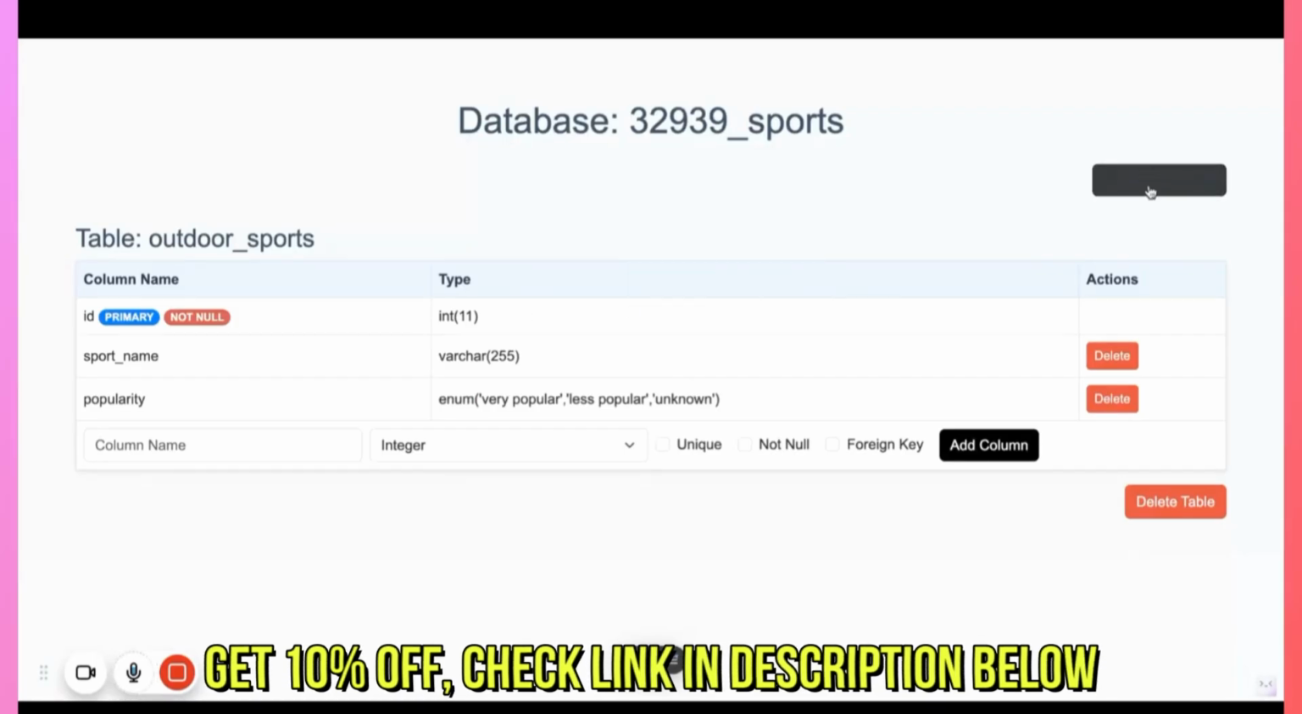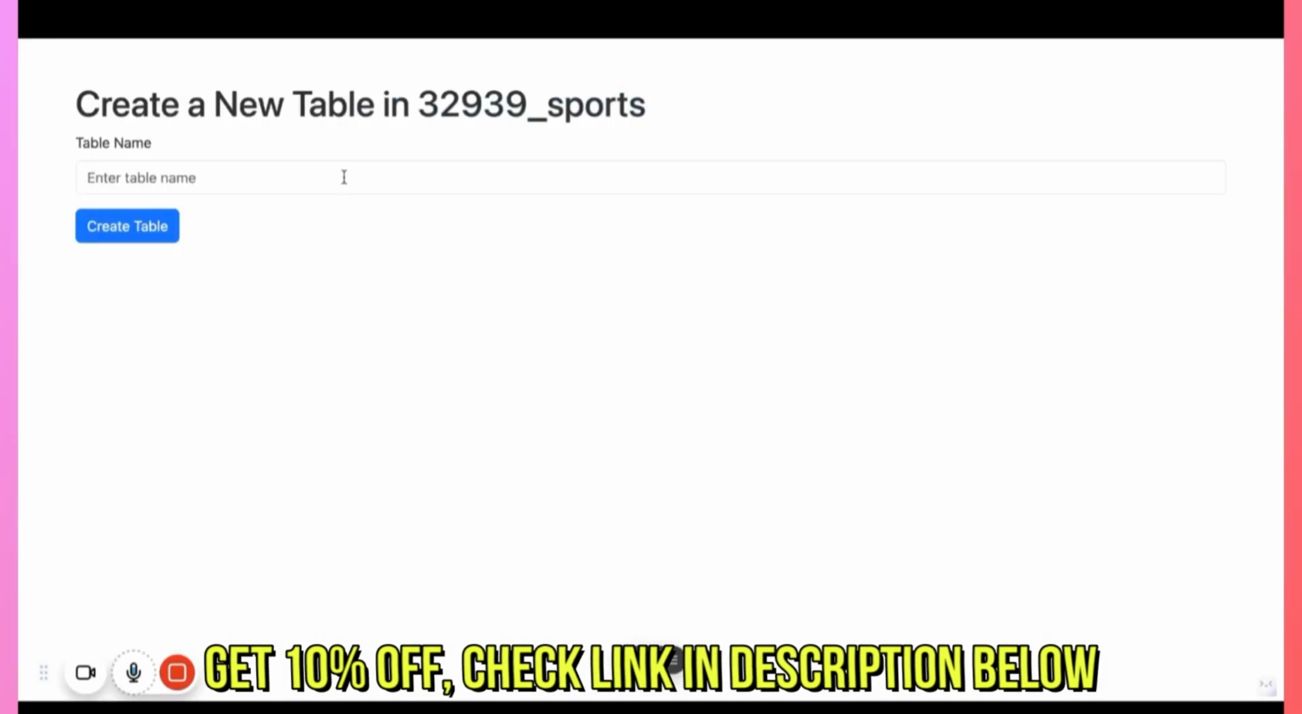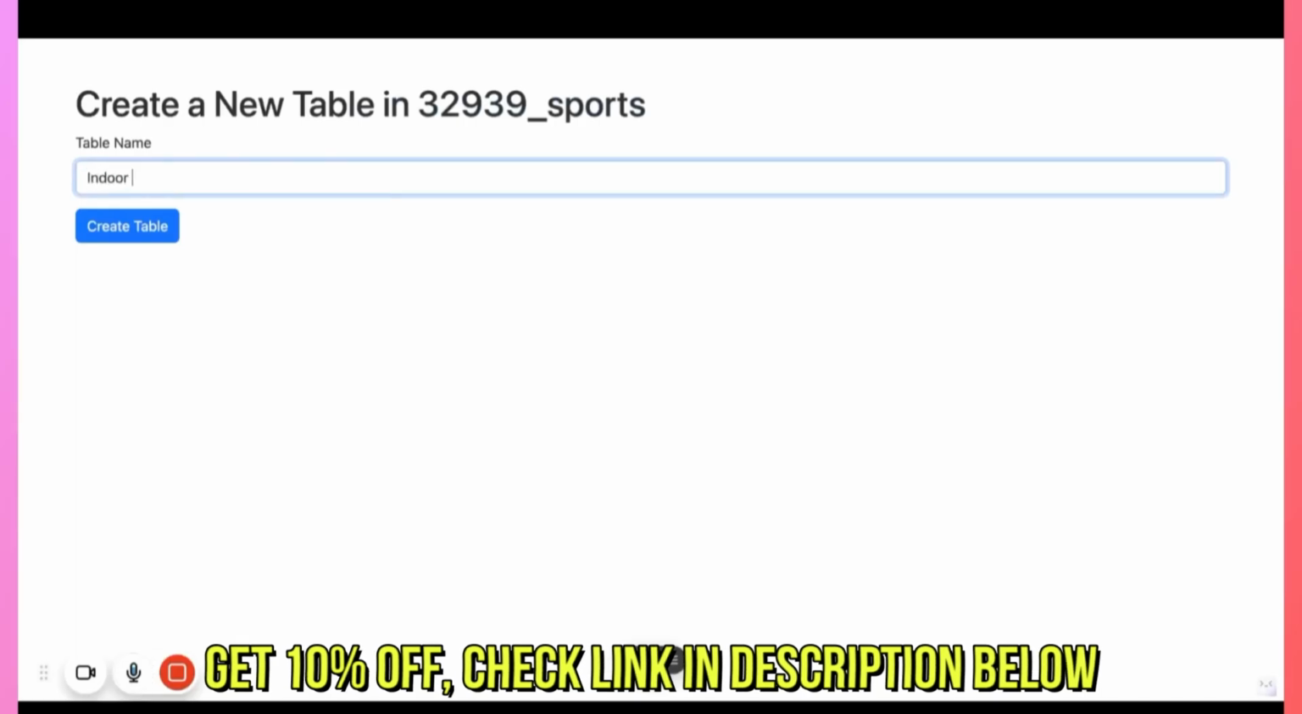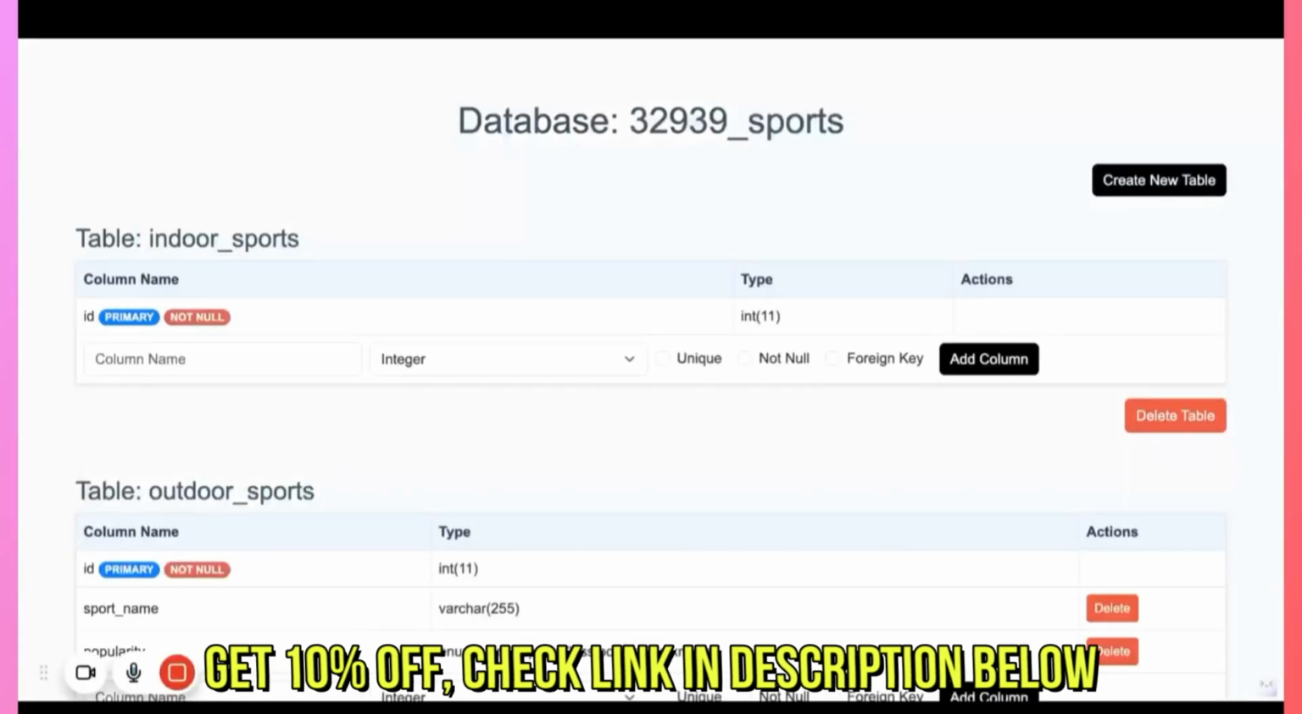Let's go and create a new table itself. Now right now we have outdoor sports. Let's create another table for indoor sports. Okay, so now we have indoor sports. You can see ID is getting auto generated as a primary key in all the tables. The first column we can have is again sport name here as well. It will be of type short text, and I can click on add column.